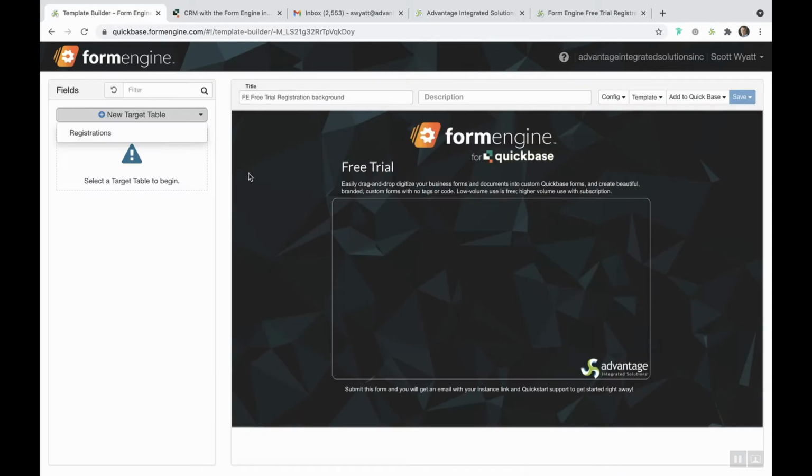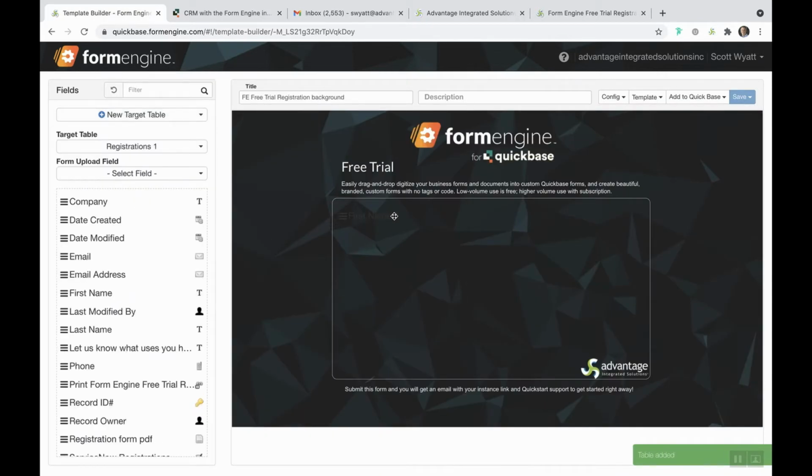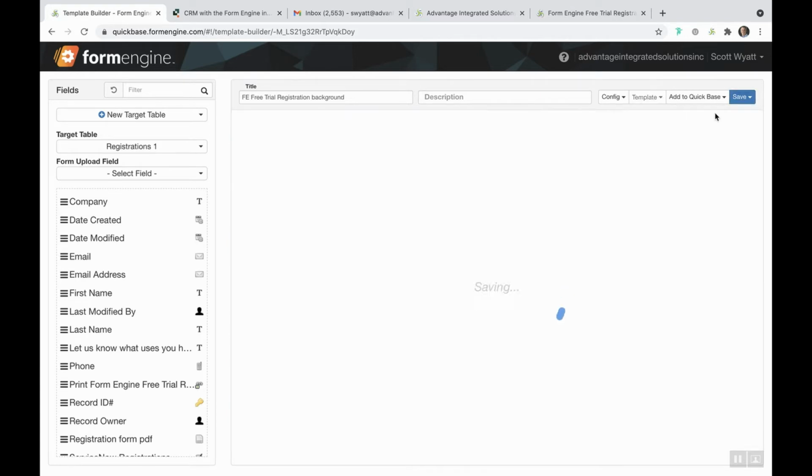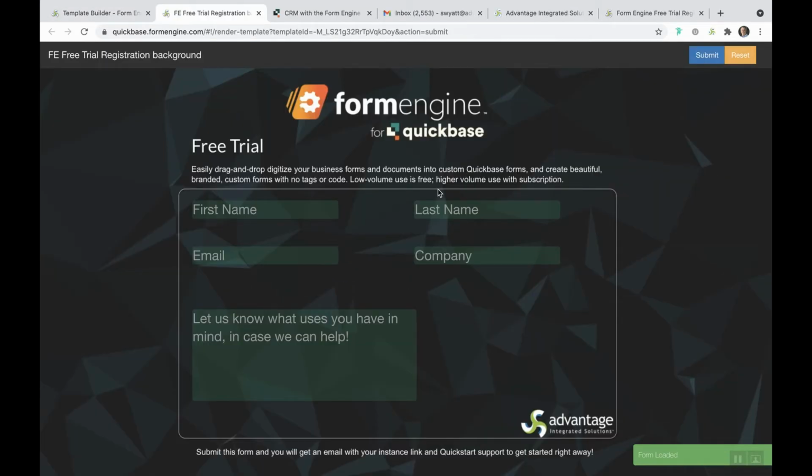Choosing your target Quickbase app and table for the form, dragging and dropping the fields anywhere on the background image and lining them up, save it, put the link in your website, and it works. Change anything on the form, including background image, in the form engine, and it automatically updates wherever that form is used.